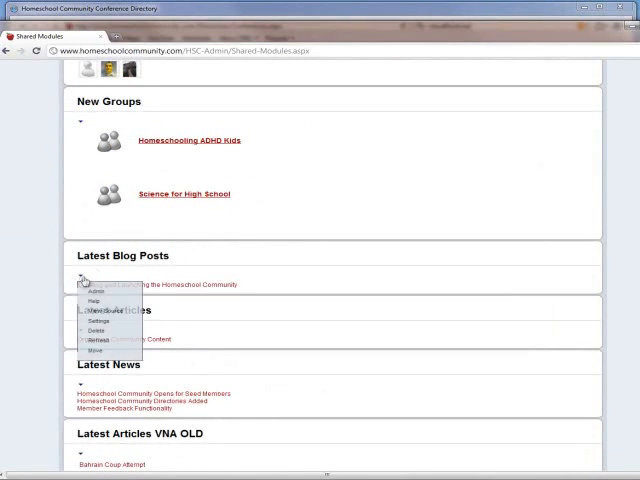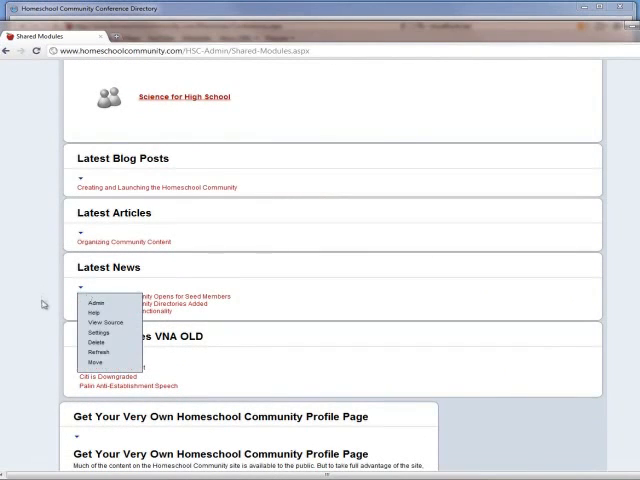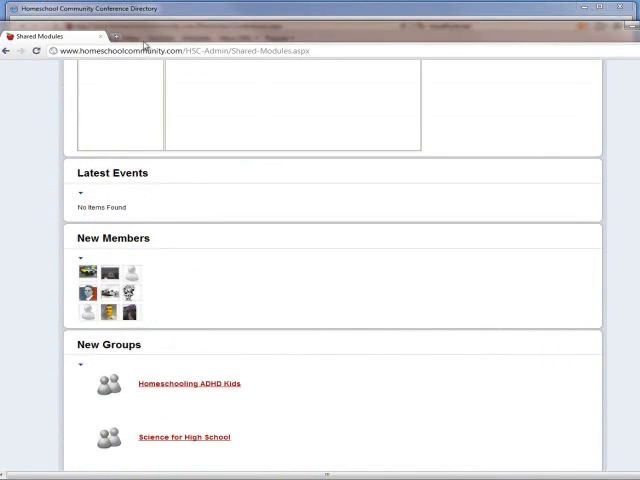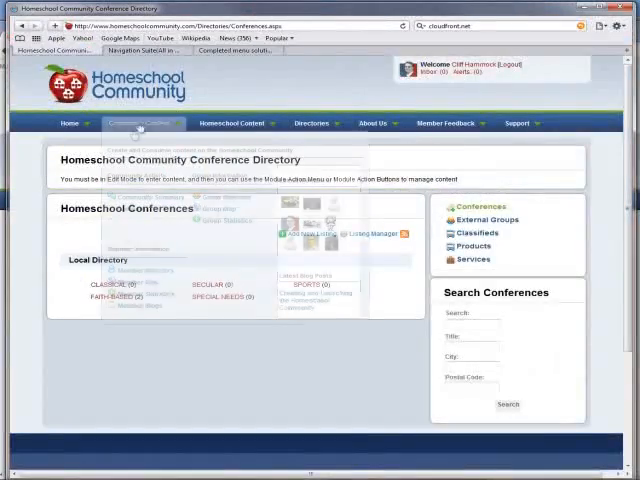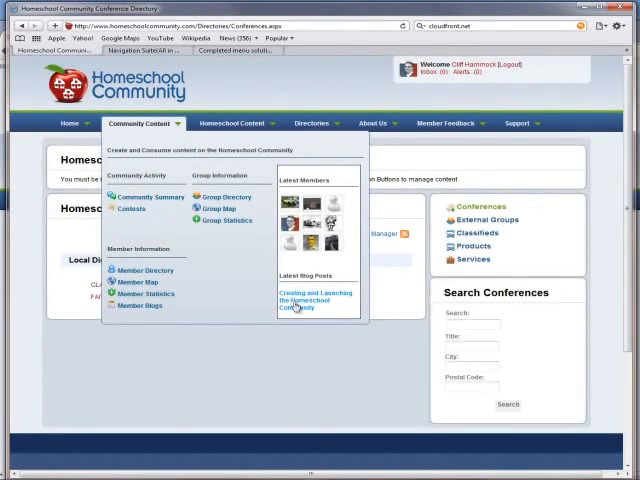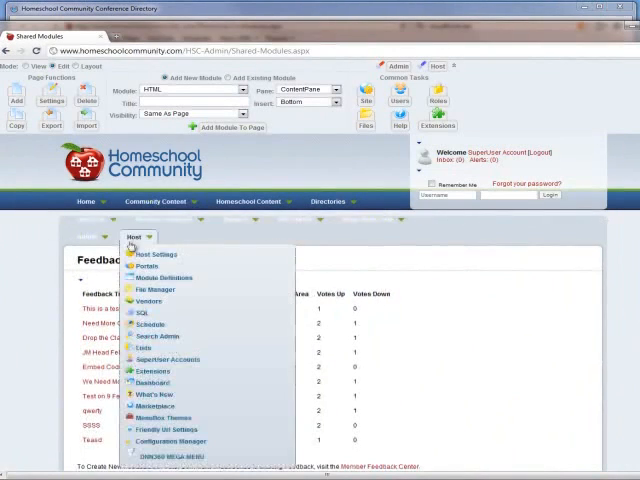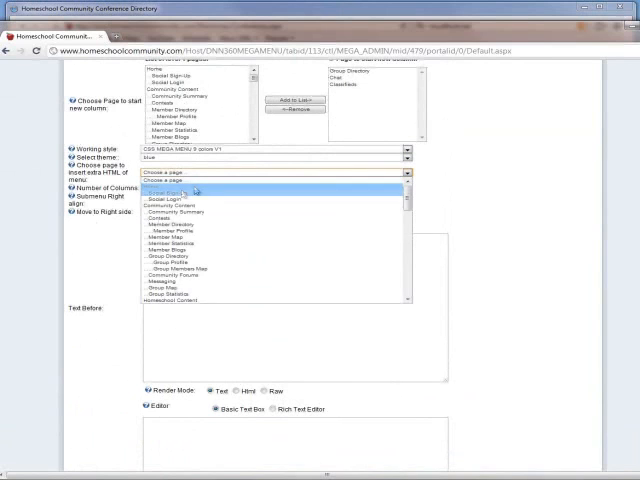Down here I've got the latest blog post module, which is actually using DNN's DigArticle, and also latest articles and latest news. So let's jump back real quick. And you'll see what that's doing again is bringing in these modules and bringing in this content. So let me go back and choose that particular page again.